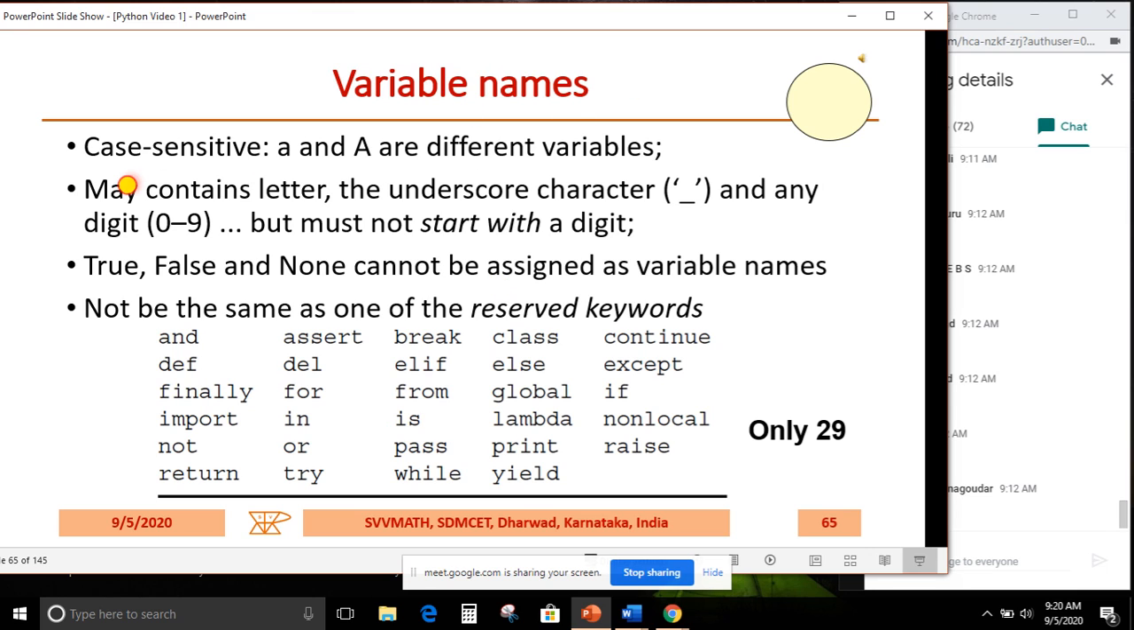Variable names are case sensitive. Capital A and lowercase a are different. Names may contain letters, underscore, and digits 0 to 9, but must not start with a digit. The same rule as in your C language. True, False and None cannot be assigned as variable names. It must not be the same as one of the reserved keywords. These things you know, even in C language reserved words cannot be used as variables.